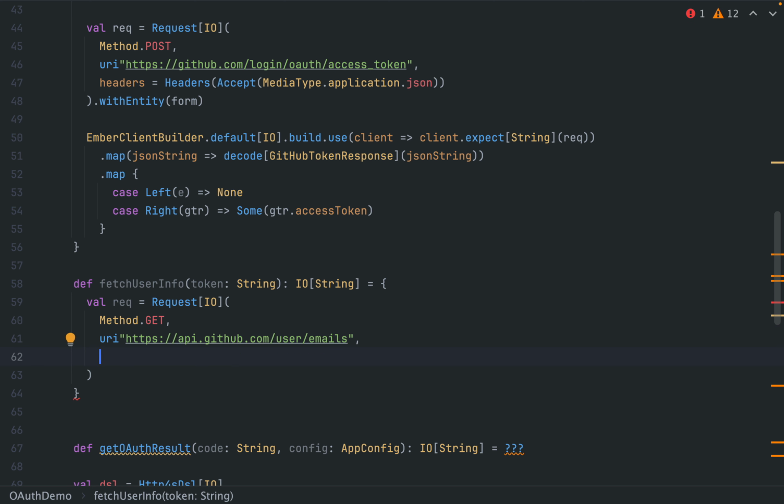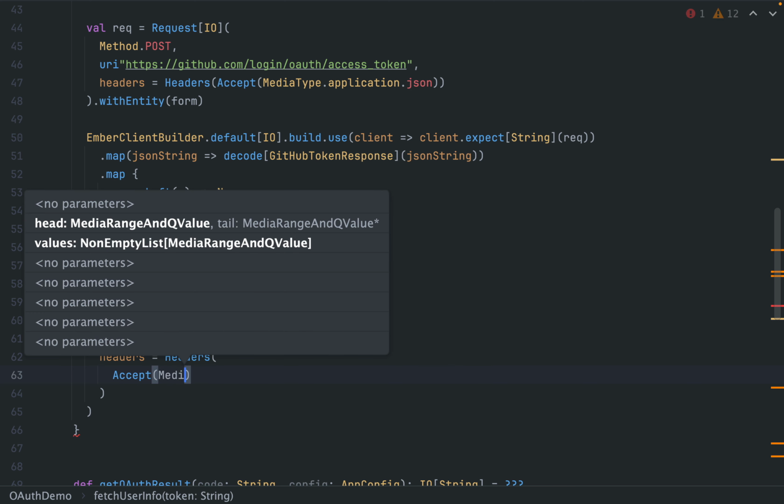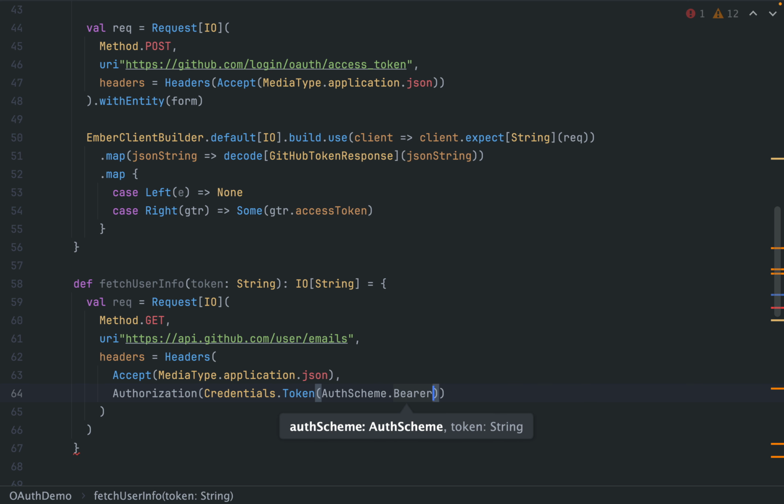And I'm going to supply some headers. So I'm going to have headers as headers plural, and I can supply multiple headers. I'm going to supply the accept header to accept JSON. So media type application JSON, as well as the authorization in the form of an auth bearer token. So I'm going to have authorization with credentials.token, and we need to supply the bearer scheme. So auth scheme.bearer, and then the value here is the actual token that we have as argument. So this is the request.